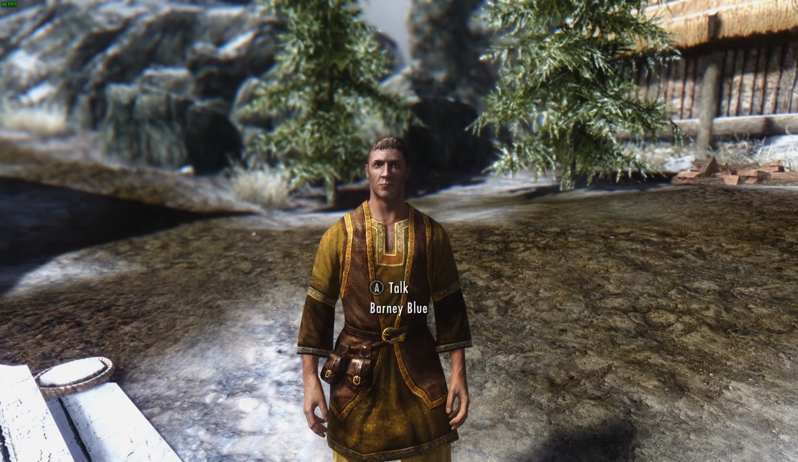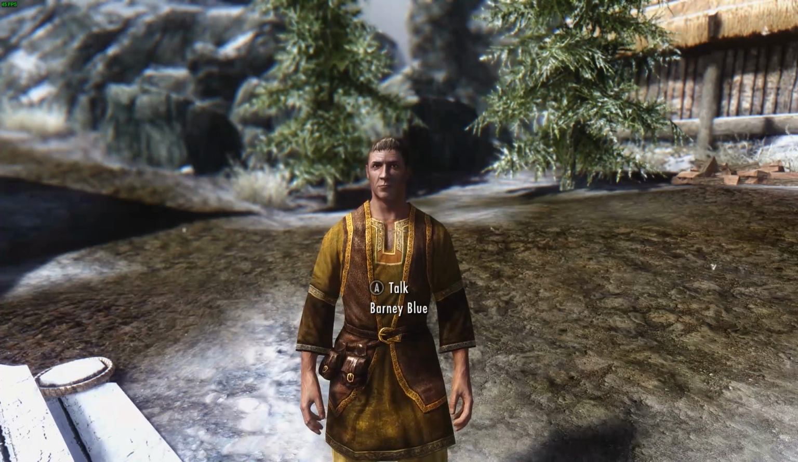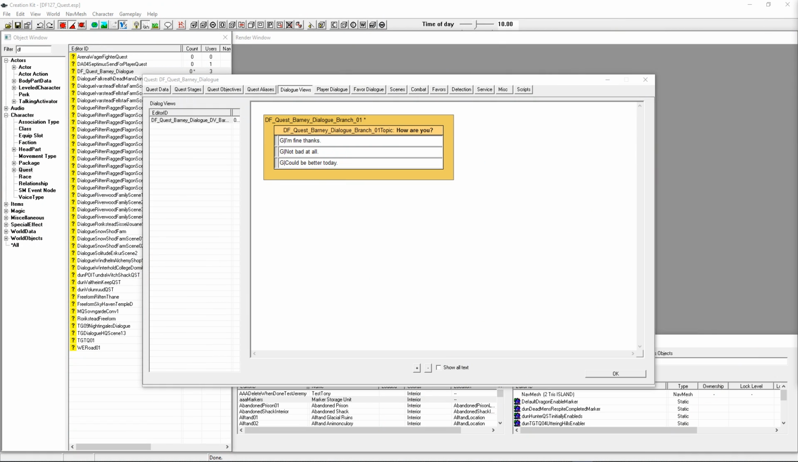Now we're going to hop back into the creation kit, and we are going to try setting up different branching dialogue. Okay, so here we are back in the creation kit, and I'm going to go ahead and create a new branch, and we're going to have some sort of branching off dialogue. So create new branch.